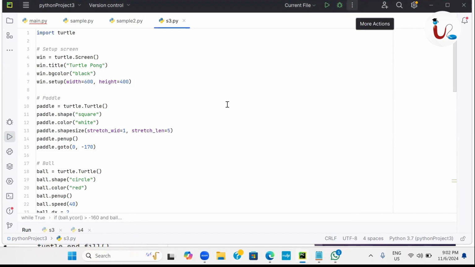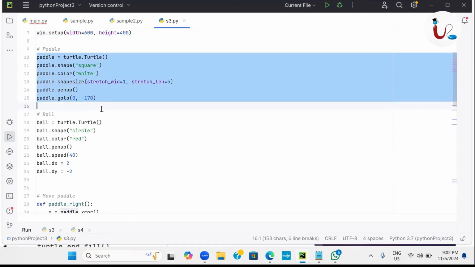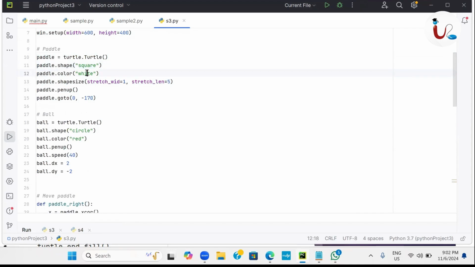All right. So here you can see we are creating a screen with size 600, 400, color is black, title is turtle pong. Now we are creating a paddle, shape is square, color is white, and you can see this is a new one here, right? Shape size. The shape size stretches the shape. By default, it's a square, right? But we don't want a square, we need a rectangle. So using the shape size, it stretches the shape, making the paddle 5 times longer horizontally and 1 unit in height, giving it a rectangle shape.